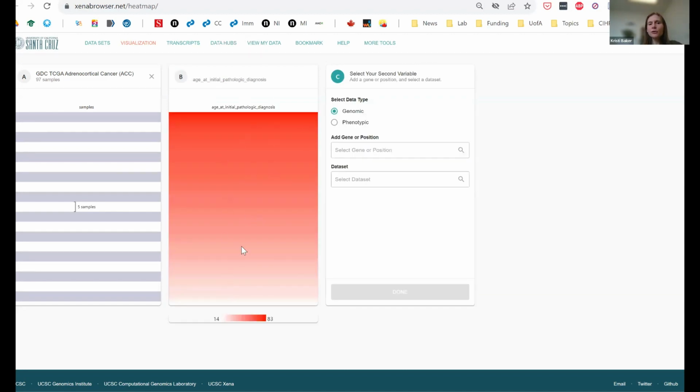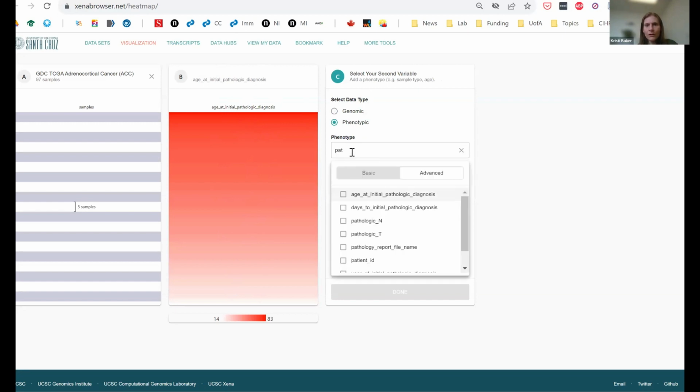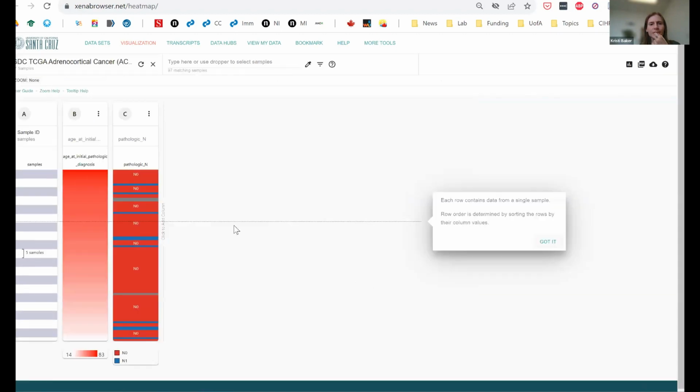It always default sorts by this. I can also do, let's say I want to do phenotype again, and I want to choose pathology. So let's say I want to look at what the pathologic stage is. It's going to let me do it. I'm going to go to advanced. I'm going to say pathology. Here we go. So let's say I want to look at whether the patients have lymph node metastases. I can come down and I can choose this, and I can add it.